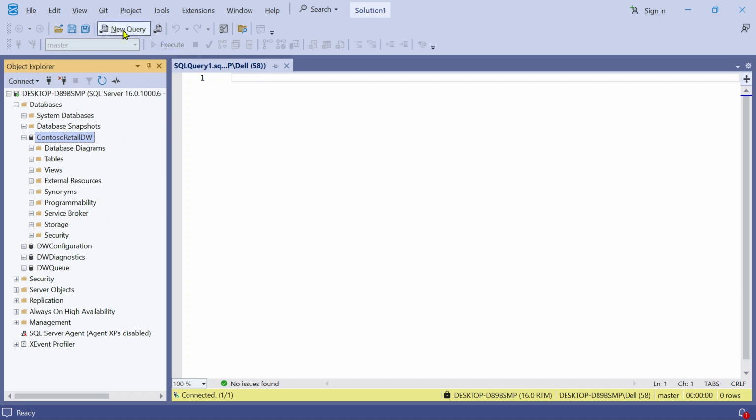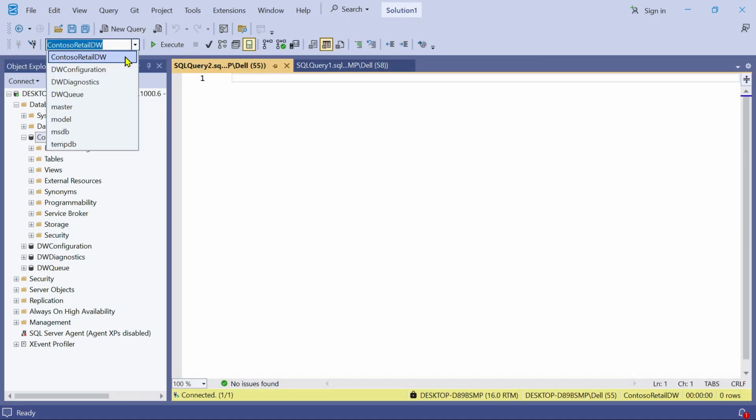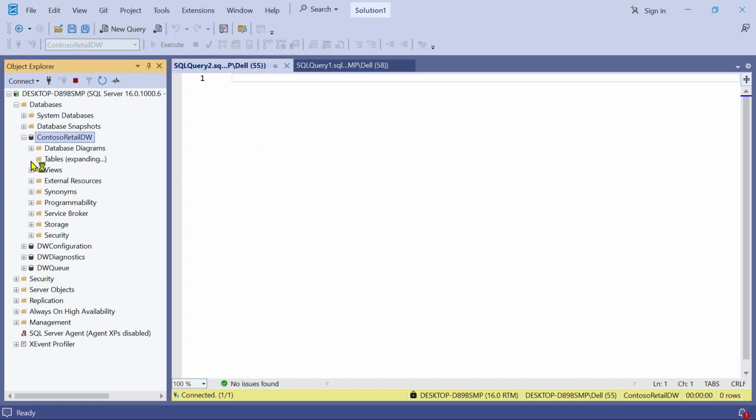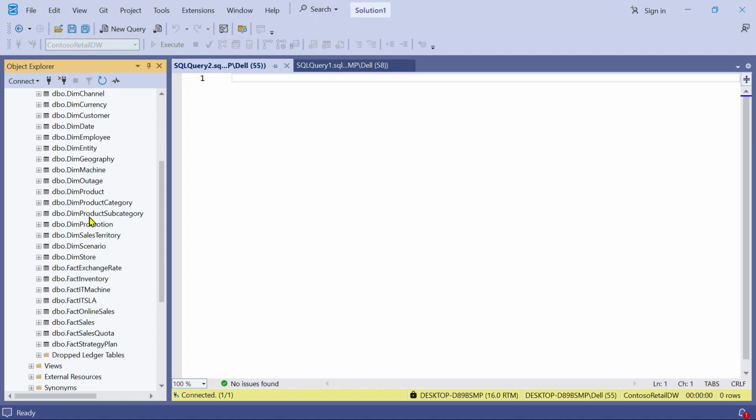We are using the Contoso database. Let me start a new query. This is the database I'm using, ContosoRetailDW. And I'm going to use the sales table, which is going to be my fact table. This is the one, dbo.FactSales.